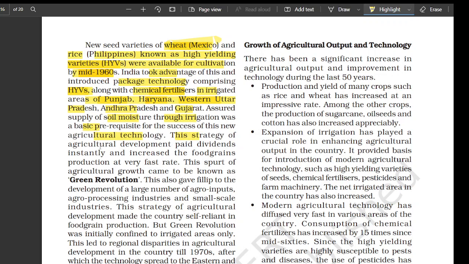This strategy of agricultural development paid dividends instantly and increased the food grains production at a very fast rate. This spurt of agricultural growth came to be known as the Green Revolution. It also gave a fillip to the development of a large number of agro inputs, agro processing industries, and small scale industries. This strategy made the country self reliant in food grain production.